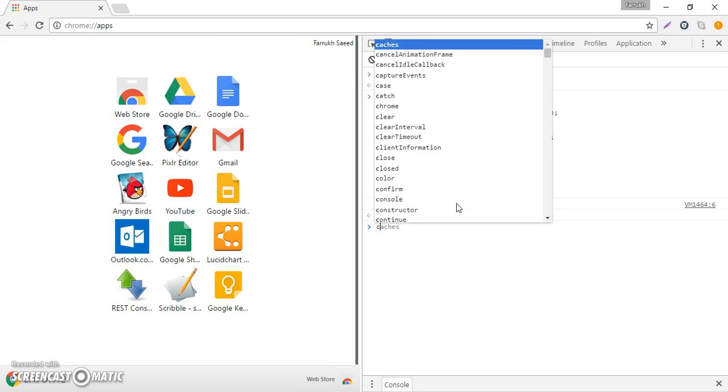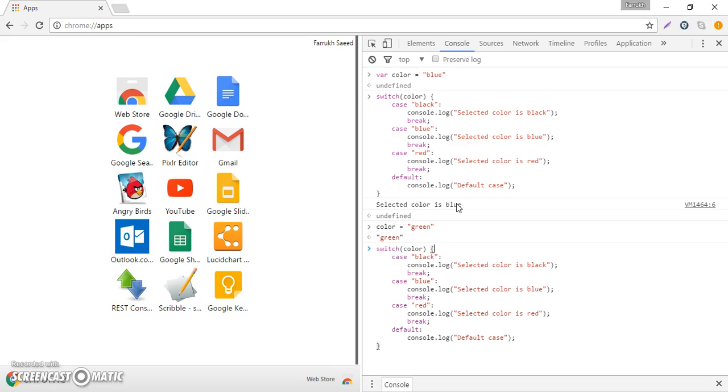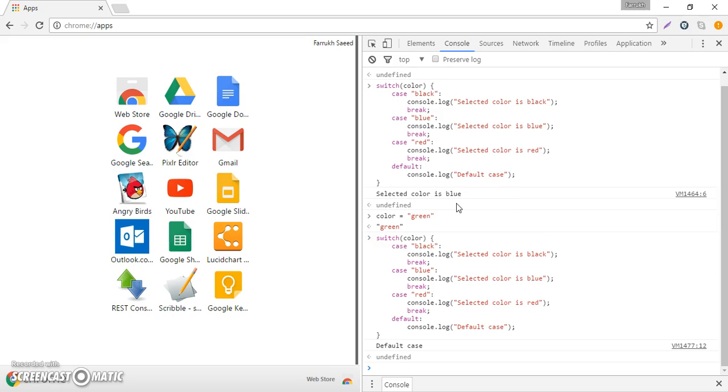Now let me quickly change the color to a different value. Let's say I assign it a value of green. And if I run the switch statement again, you can see the default case is printed out, and this makes sense because green is not present in any of these cases. So the default is going to be printed out as a result.